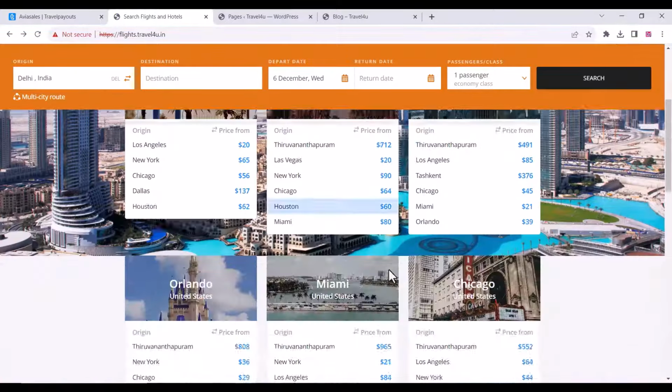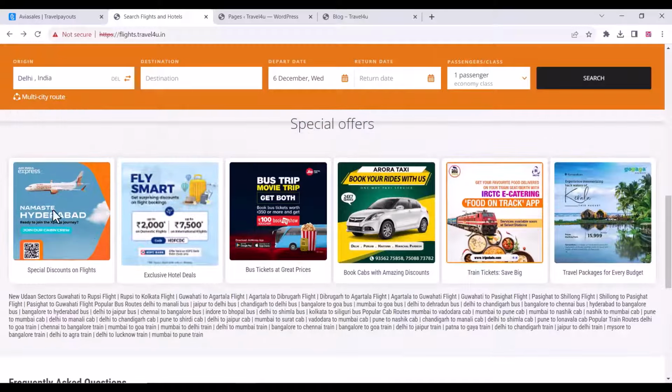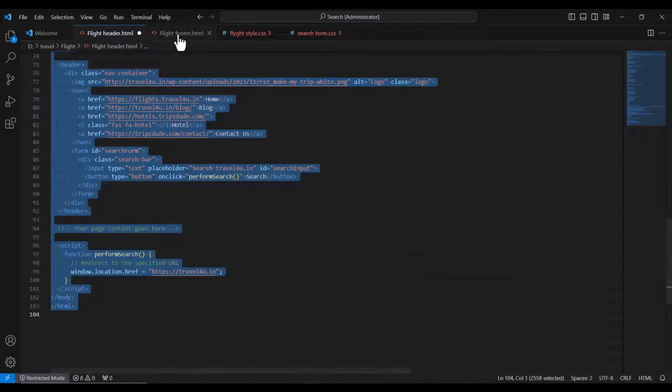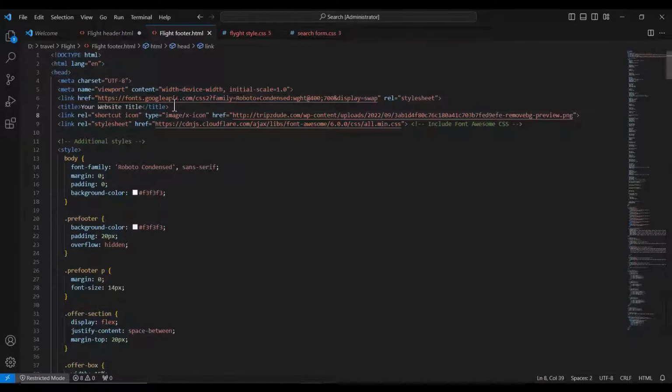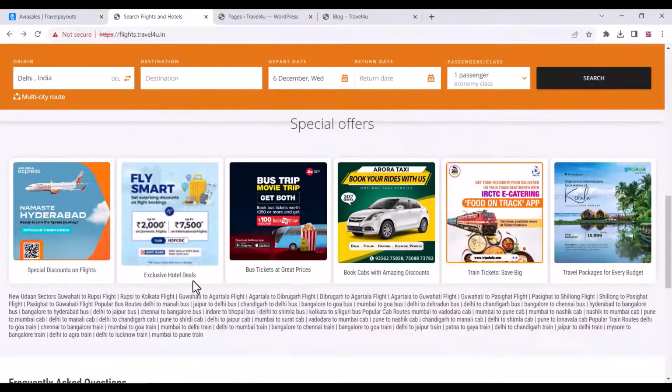So just select the footer code and you can just replace the images and all these things. Just go to the flight footer and you can edit the images. You can see the lines to edit here. You can find this part of the code and you can replace it with your link of the image. So if I want to change an image, you can see here I'm going to change the second image.